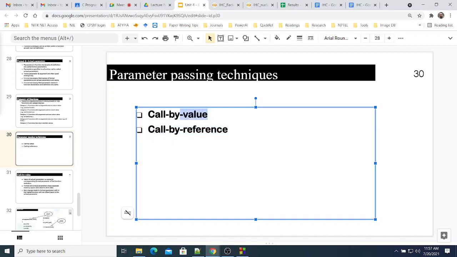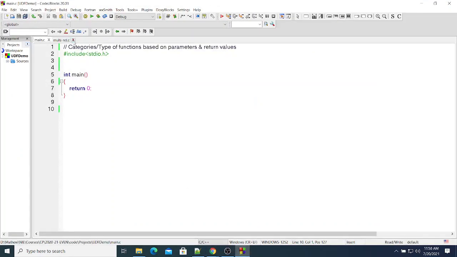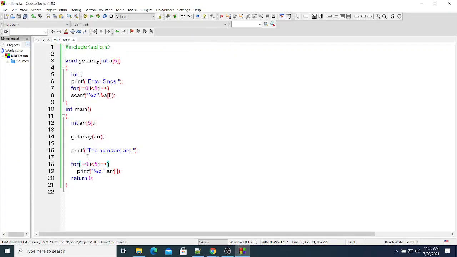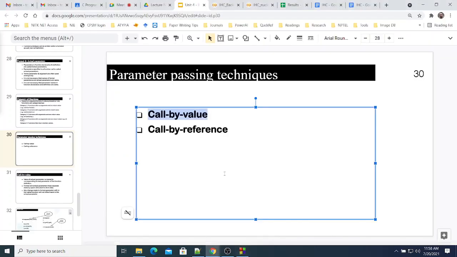Call by value means, yesterday we learned the terminologies actual parameters and formal parameters. When you make a function call, what you pass is called the actual parameter. And the formal parameter is the parameter list you are giving in the definition of that function or in the declaration of that function. Now with that, call by value means the value in actual parameters will be copied into the formal parameter.